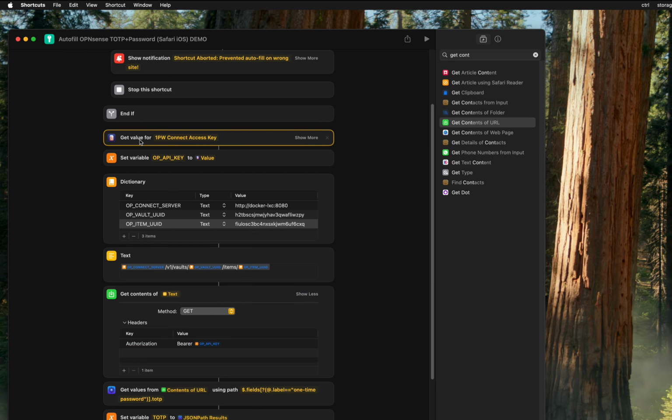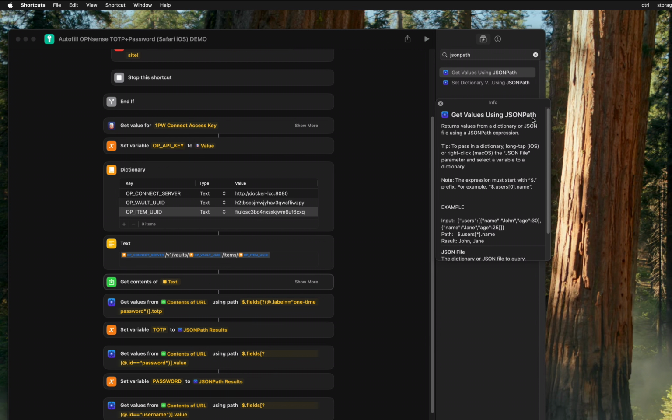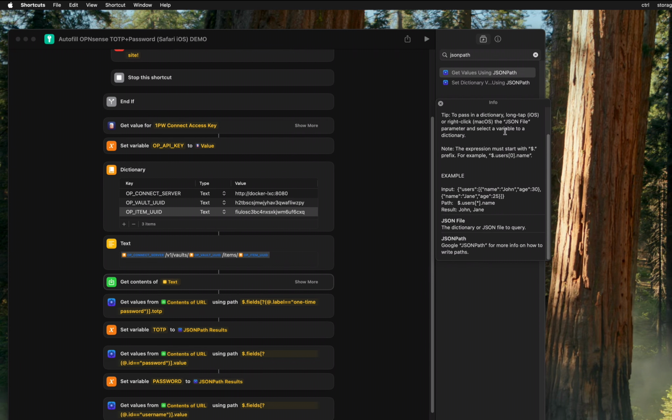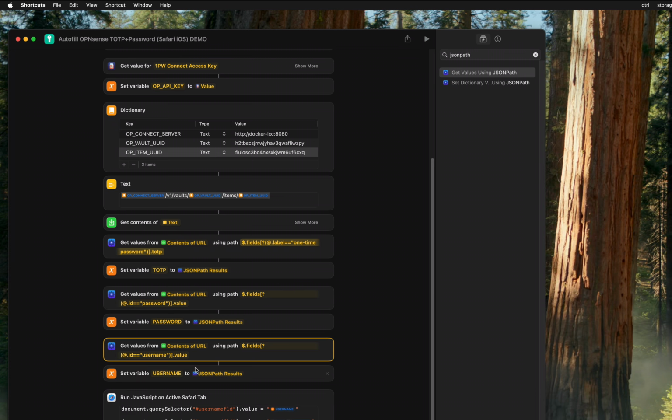And then from here, this is where that Actions app comes into play. That Actions package has this action called get values using JSONPath, which is very, very handy because it just allows you to parse that data with a single action, just like we did with the REST API client. So all you need to do here is get the values from the results of this action. We're going to use that JSON path to get, in this case, the one-time password code, and then stuff that into a variable called TOTP. Then we go on to the next field, password, and do the same thing for the username, and we're saving them into their own variables here.